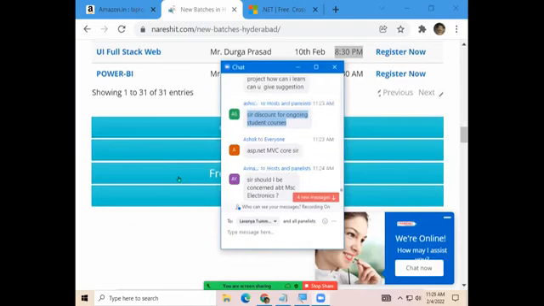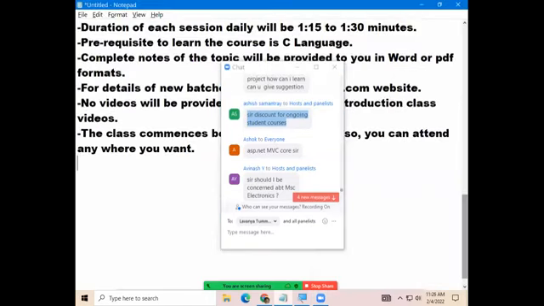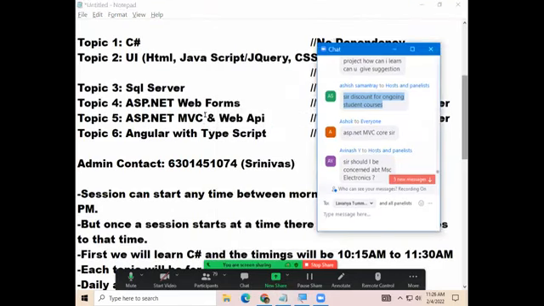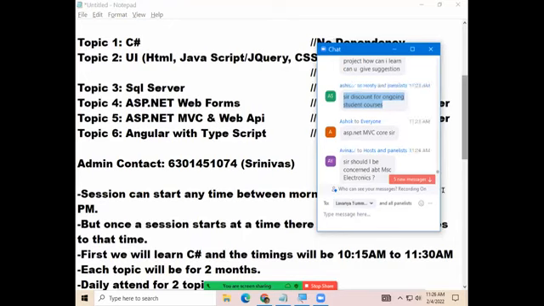It's a part of our course now. ASP.NET MVC Core is a part of our course. I already said that. It's a part of your course.